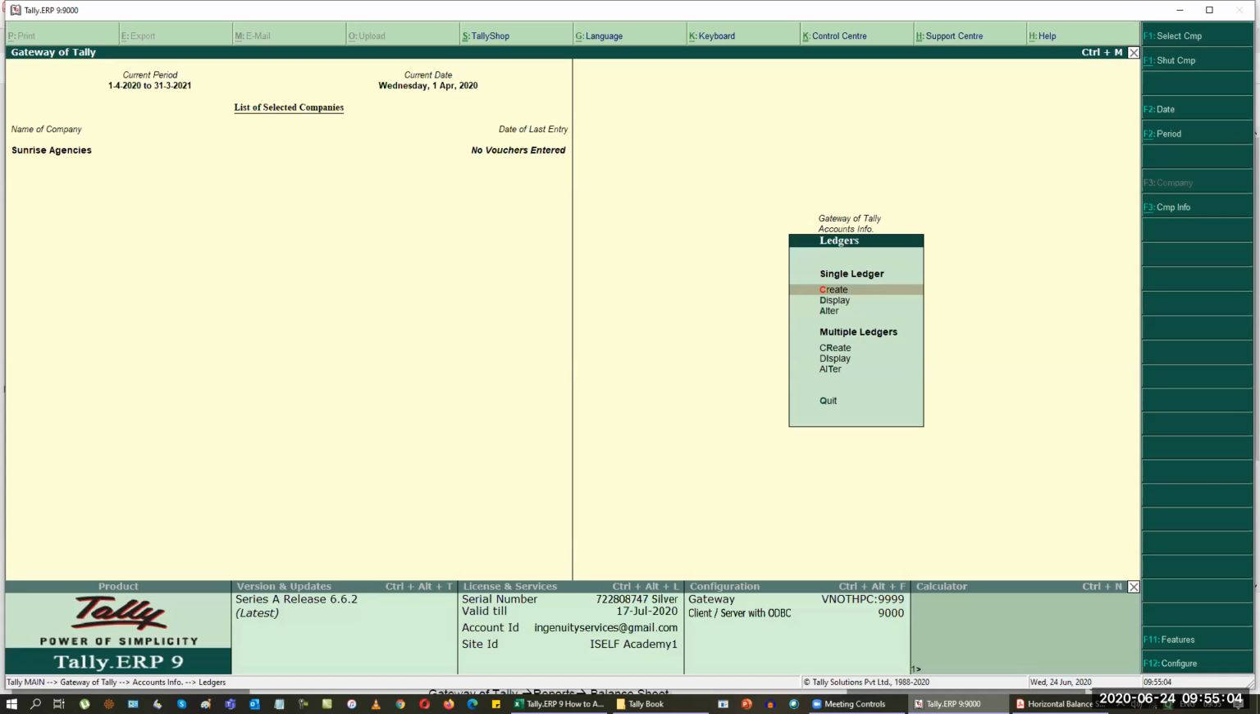Multiple ledger creation is very easy to work around. I'll be uploading a video on that too. But the problem is when we are using the single ledger, it is always safe. So we save it and we do it better. We will follow this; it is a basic bookkeeping series.